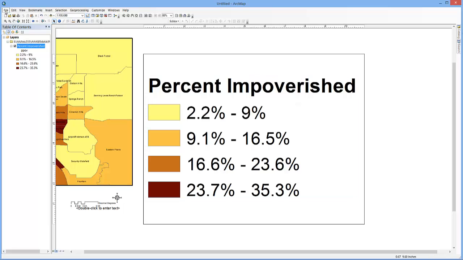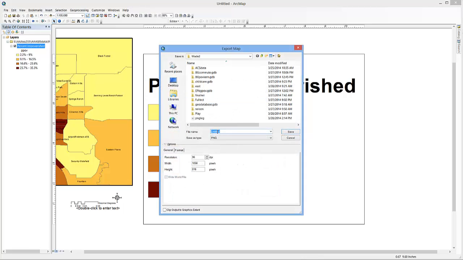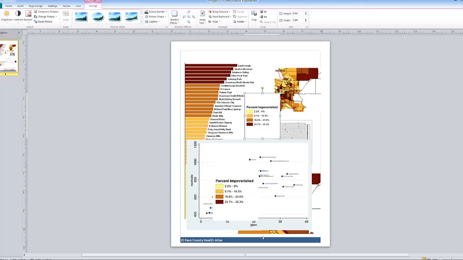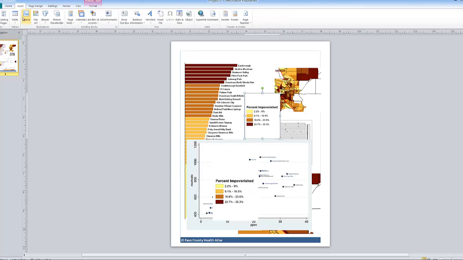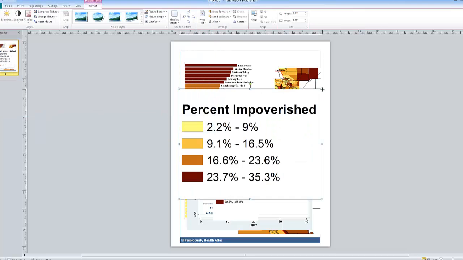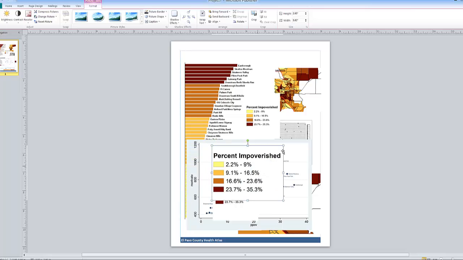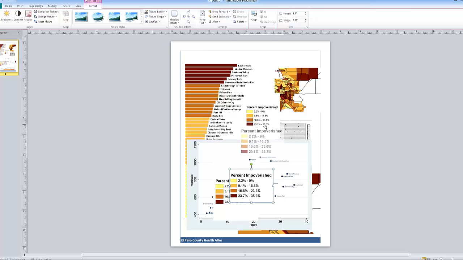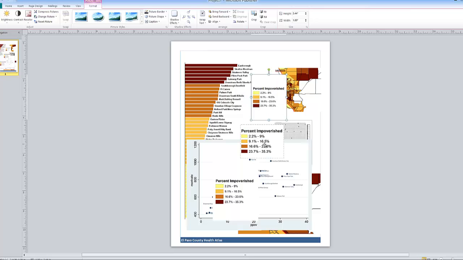So now when I File, Export Map and name it PNG leg 2, now I can see if that works better and doesn't leave me with as much dead white space that I have to deal with. So it's a little better rather than the one that had all this empty white space above and below. Okay.